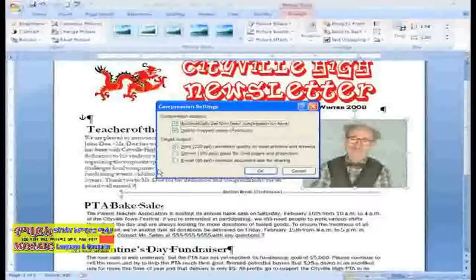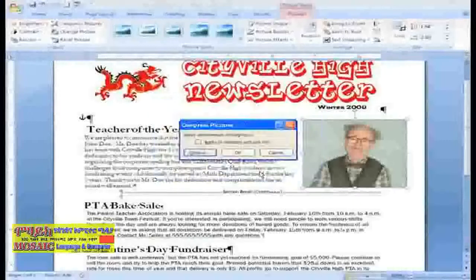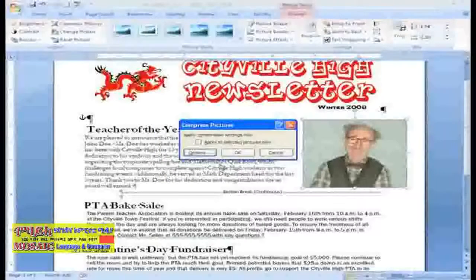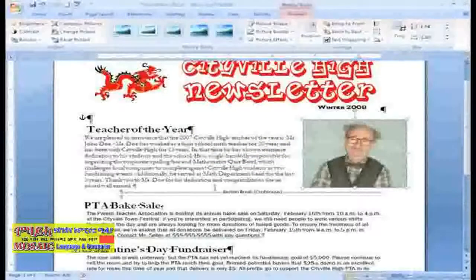If you are delivering a document online, you may want to switch the output to screen. I'm happy with these default settings though, so let's just click OK. And then I'm going to click OK in the Compress Pictures dialog box. We've got some other important commands in the Adjust group.